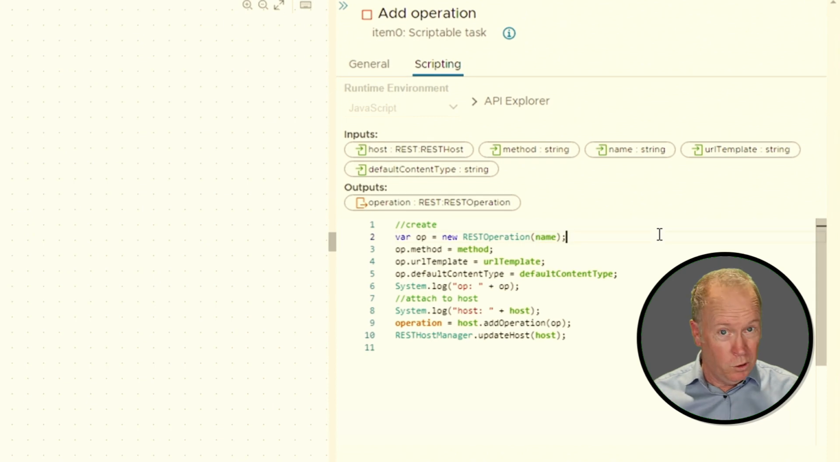Now, you are perhaps asking yourself, how do I know what the definition of that REST operation object is? If I knew the definition, then I would know all the properties associated with that object. And additionally, I would know all the methods associated with that REST operation object. So how do you know what the definition is for this type of object? You're going to see other types of objects.